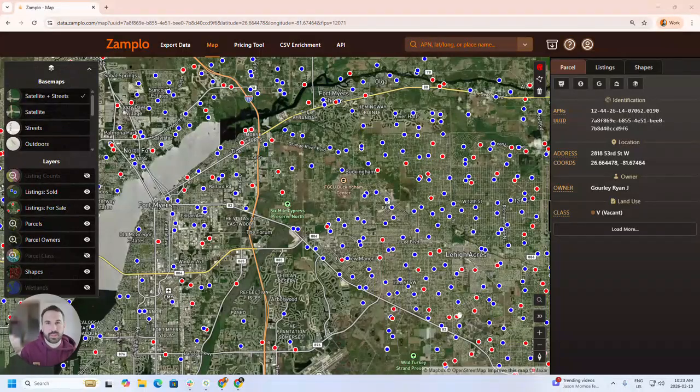Hey, this is Kent over at Zamplo, and in today's video, I'm happy to be sharing with you a new feature release. This is something that's been requested by many of you, and it's the ability to search for a parcel on the map in Zamplo by owner name.